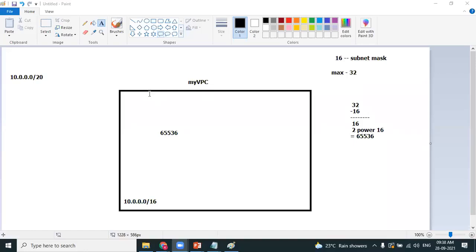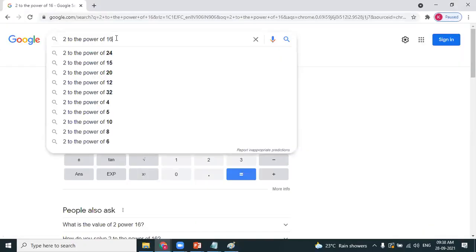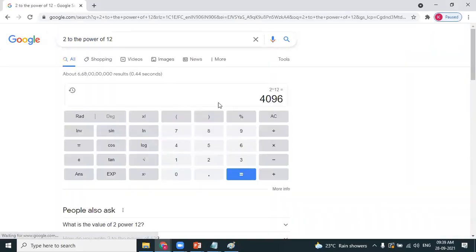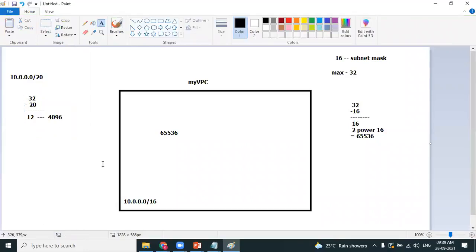So Rohini, according to this understanding, the value I'm using is 20. The subnet mask value is 20. Am I right? Yes, sir. Let's go with the calculation. The maximum subnet mask value is 32. Isn't it? 32 and 20, the difference is 12. So 2 to the power of 12 is 4096. So if you decide this as your VPC subnet mask, the number of EC2 machines can be 4096. So clear? This is how you have to determine the size of the VPC.